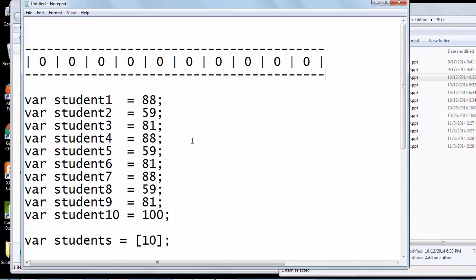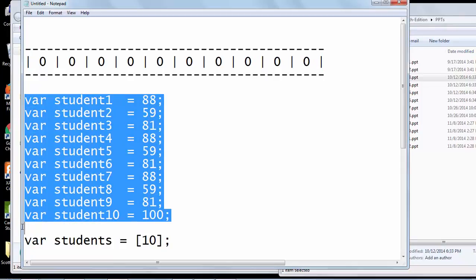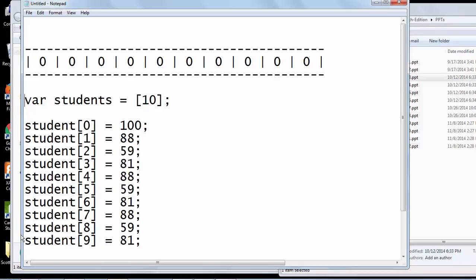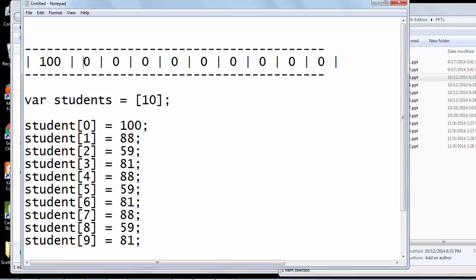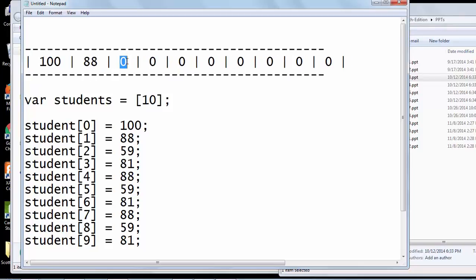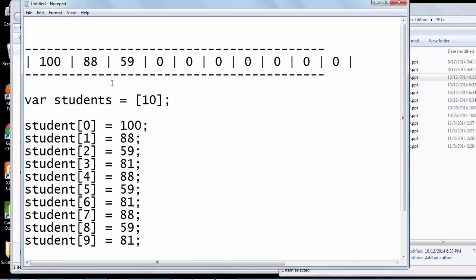So let's get rid of this because we don't really care about that one anymore. All right. So when we do this, we're coming up for student 0 and we're saying, okay, in that location, put an 88. And then, I'm sorry, that's a 100, I guess. Put a 100 in there. Then for the next student, change that, put in an 88. Then for the next student, put in a 59. Now, I'm not going to keep going because I think you all understand where this is going.